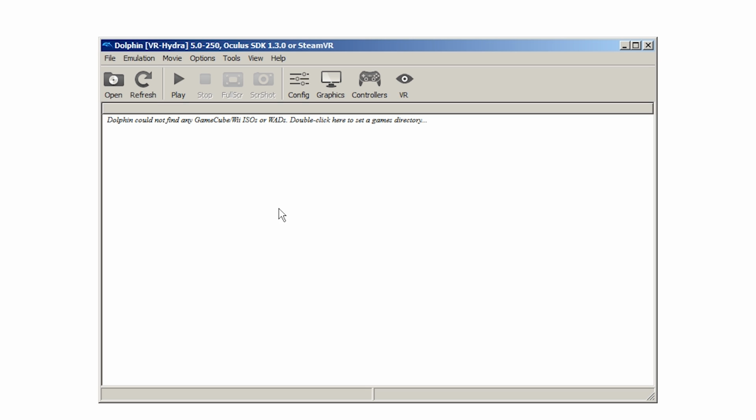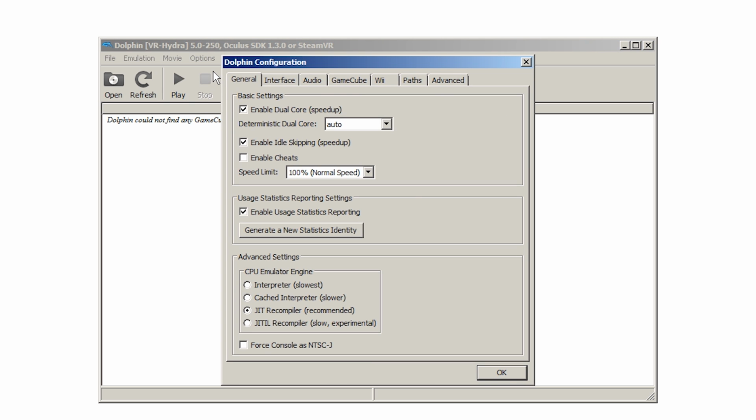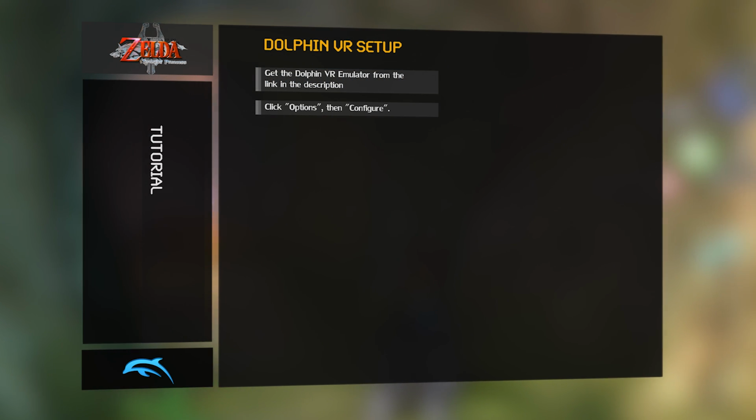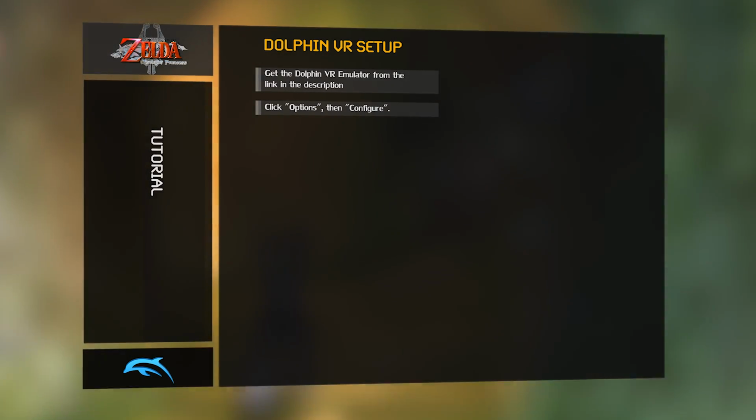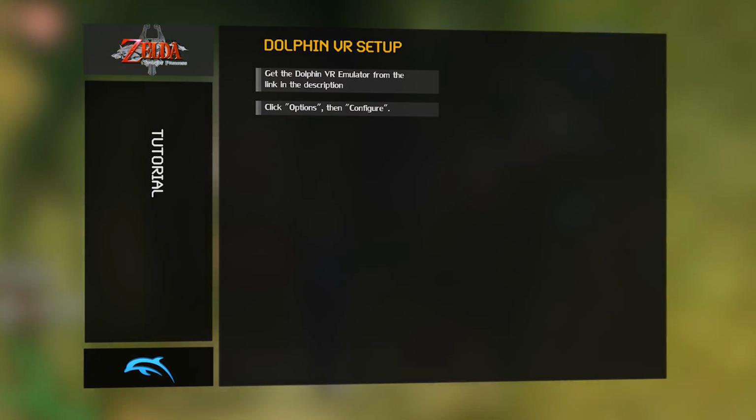The emulator is going to first need a few changes to its main configuration before we get a game ready to go. First, click Options, then Configure. In the General tab, make sure Enable Cheats is checked if you haven't done that already. Don't worry, we won't really cheat, rather we're going to later enable game-specific visual fixes for VR.